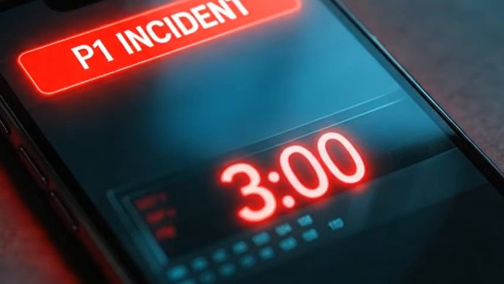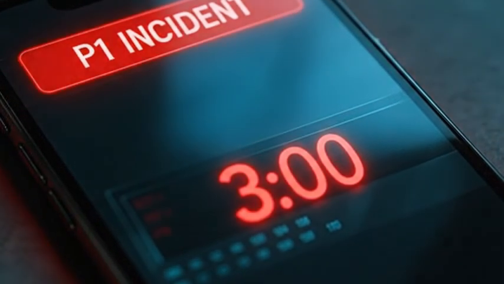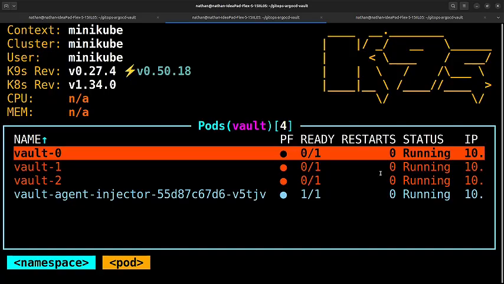It's 3 a.m. Your PagerDuty goes off. Your pod just restarted and production is sealed. Nothing can talk to your database. Your apps are timing out. And now you have to drag yourself out of bed, find the unseal keys and manually type them in just to save production.